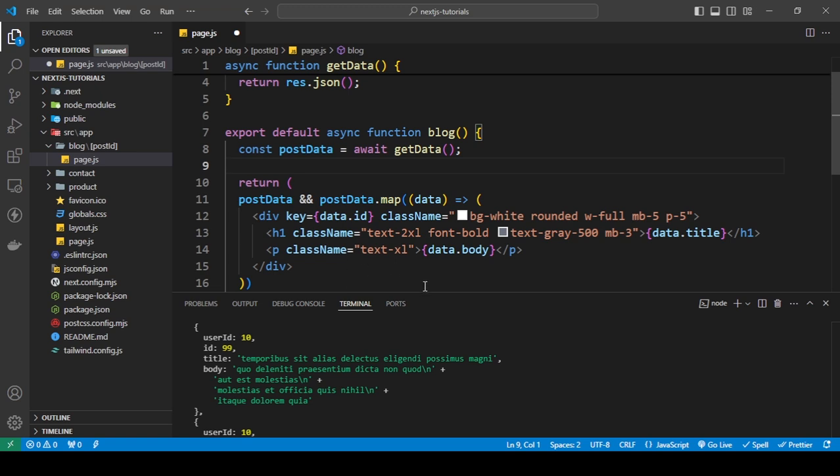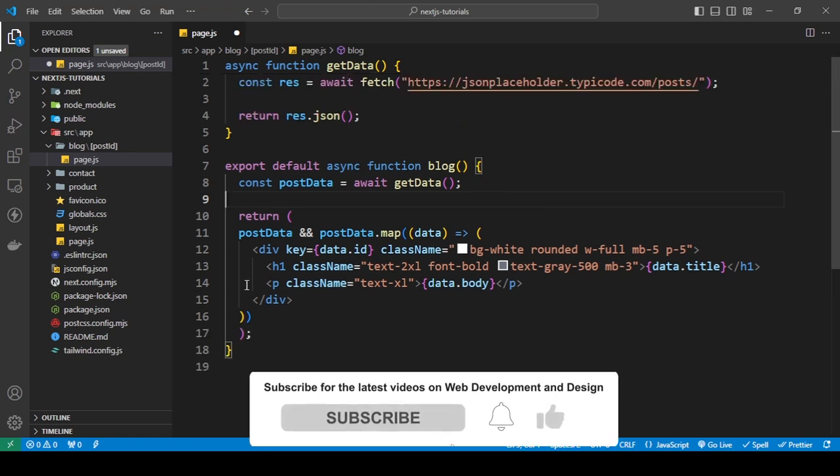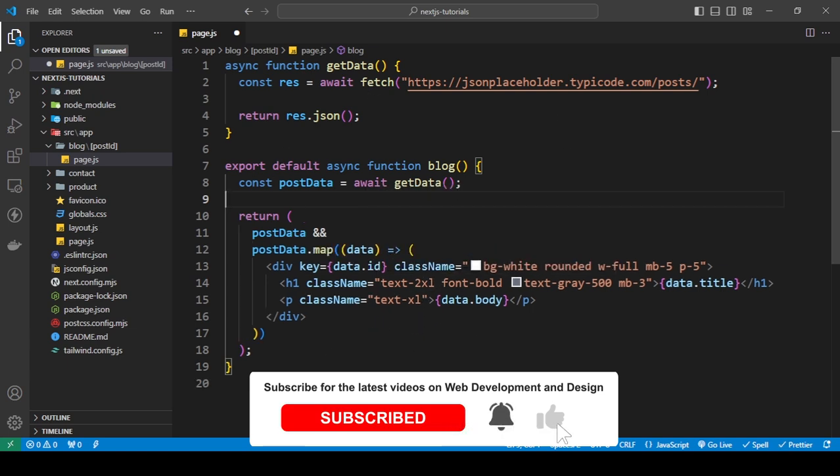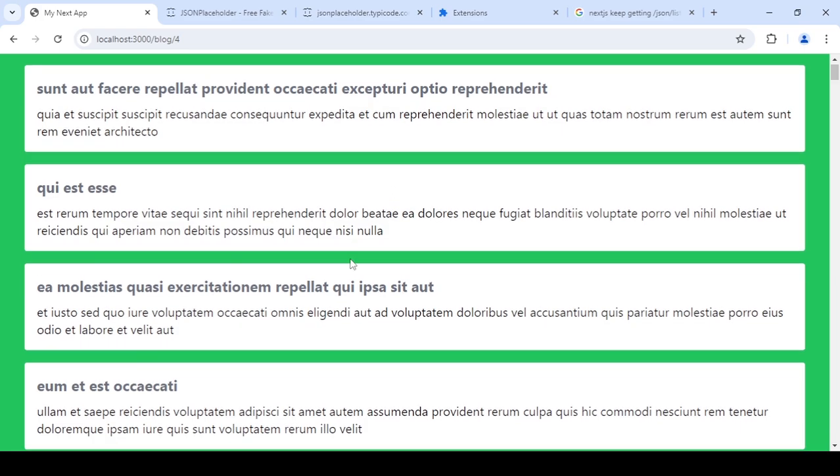I'm going to save this just so you can see all of the code. It's seriously simple code right here: getting the data and just displaying it by using map. So I'm going to save this, and when I save this, you will see that I get all of the data. See, I'm getting all of this data.